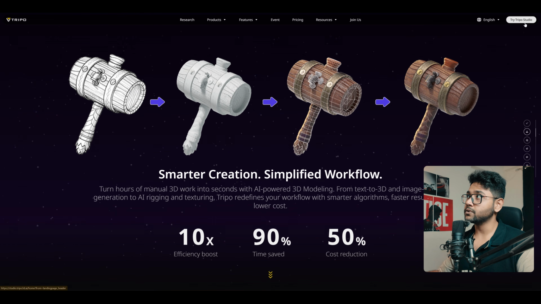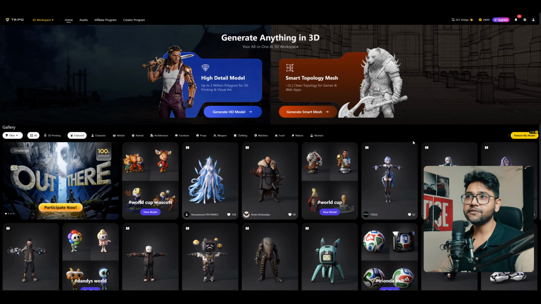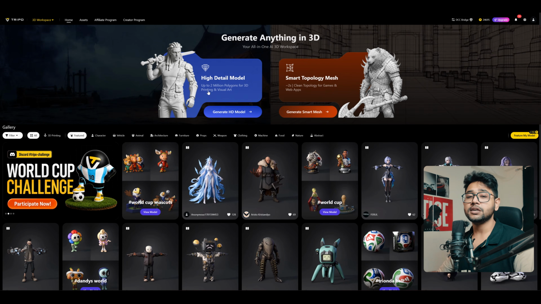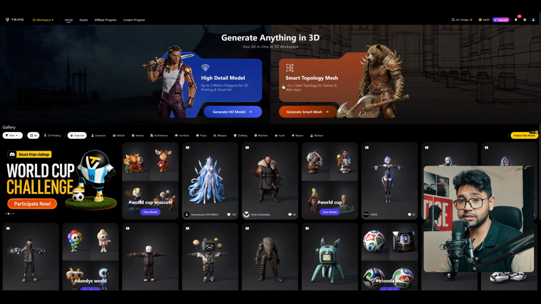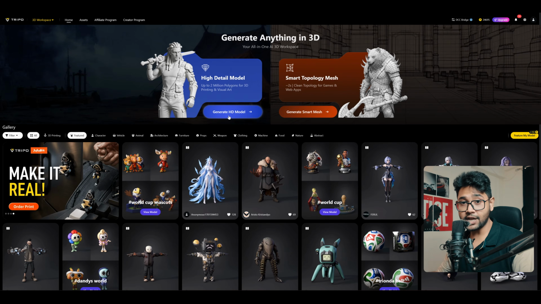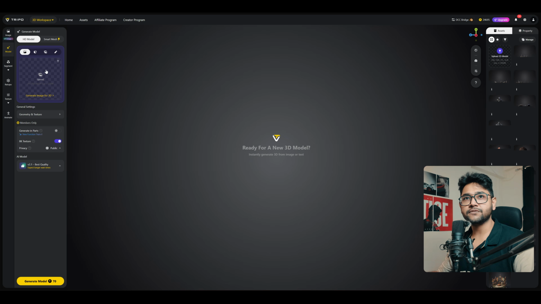So first of all, you just need to click this Try Tripo3D Studio, and here you can find two options: highly detailed model and smart topology mesh. The first, highly detailed model, is used for obviously high quality 3D models. But the second one, smart topology, is basically used for gaming, where you need to optimize your 3D models. So first of all, let's click this generate HD models. Well, you can find a few options. First of all, HD models and then smart mesh.